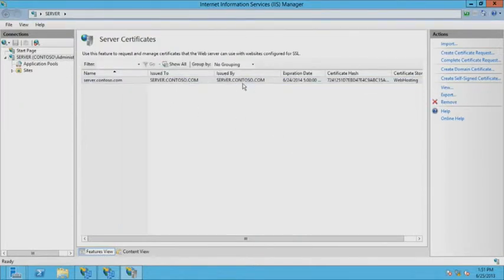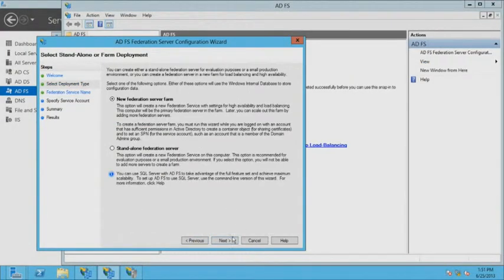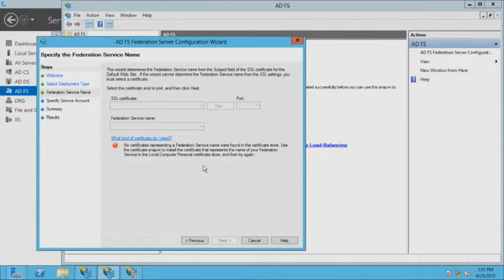There's my certificate. Now, just for the sake of demonstration and what you might do next, we're going to go back to Federation Services and go previous, and we're going to try one more time to get that certificate. It's still going to give me the same error message, because right here, no certificates representing a Federation service name were found in the certificate store. So the fact that I have the certificate doesn't quite help me yet.